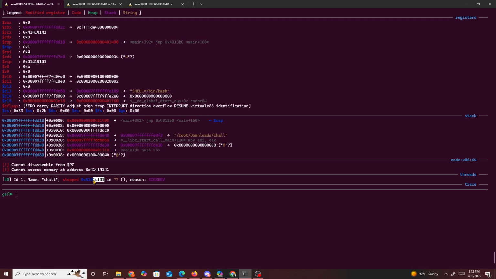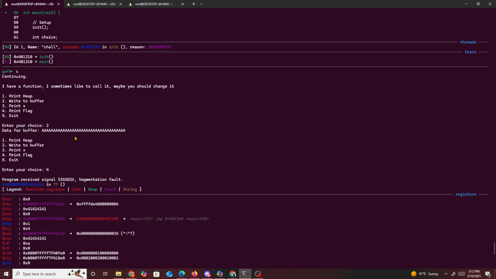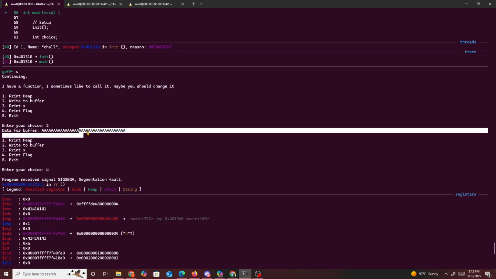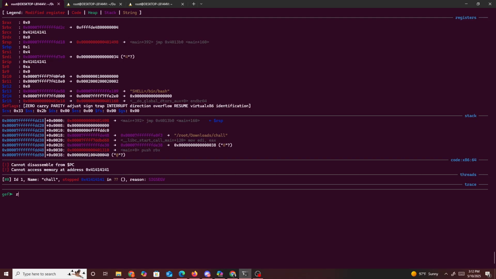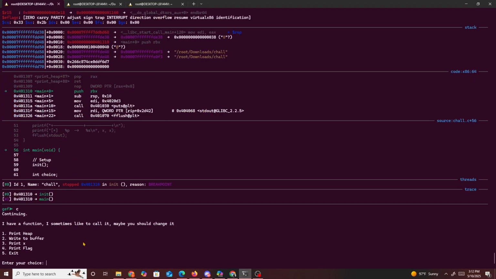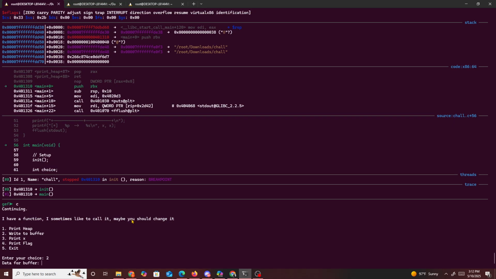We need to eliminate four of these so we can have full control of what it accesses, so we can point it to the win function. So what we'll do again is take out four from our initial payload right here. I'll just copy this, run, continue, enter choice 2, write to the buffer. How much data? Basically four less.